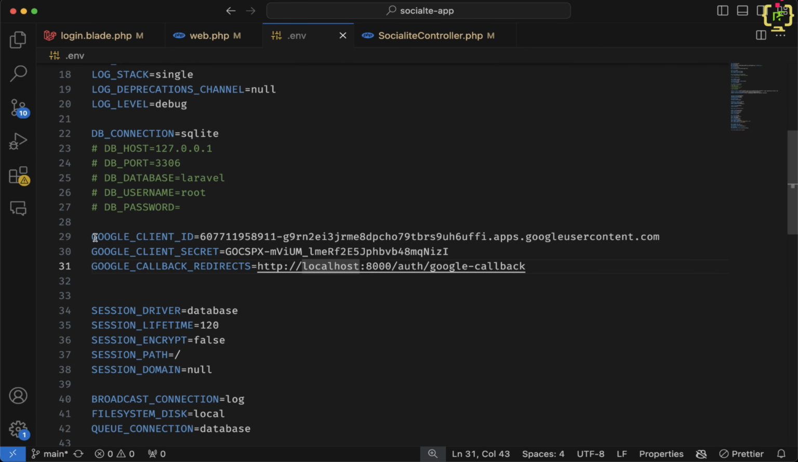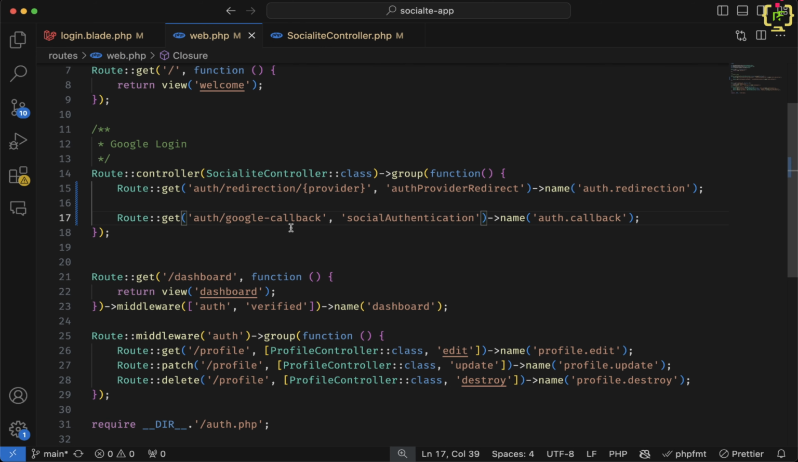Now we will have to come inside the .env file. Here we added the Google client ID, client secret and callback redirects. So previously we were using this route as auth/Google callback. Okay. So instead of this auth/Google callback, I will keep this as dynamic. I will capture the provider here and I will add /callback. So this route endpoint name will be like auth/Google/callback, and if we check it for Facebook, this will be auth/Facebook/callback.